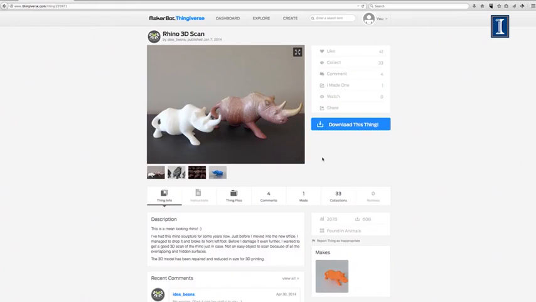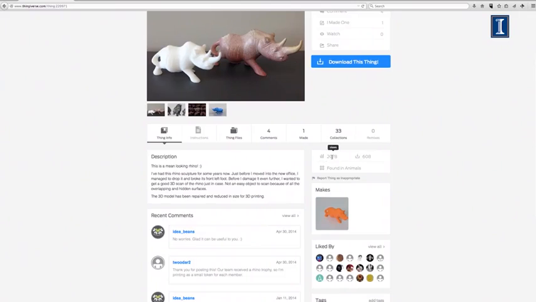You'll also get information about the number of views, how often this page has been viewed. In this case, a bit over 2,000 views. And next to it, the number of times this object has been downloaded for 3D printing. So here we have about 600 downloads of this item.